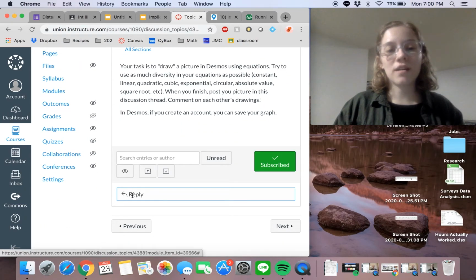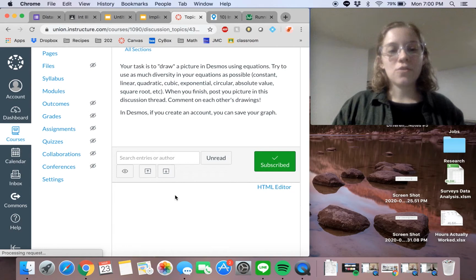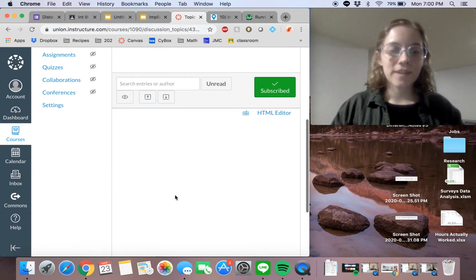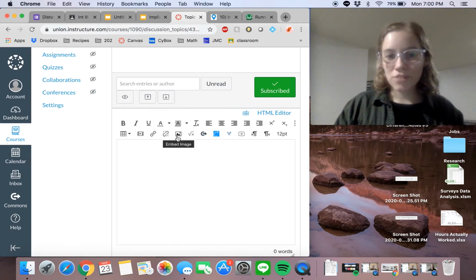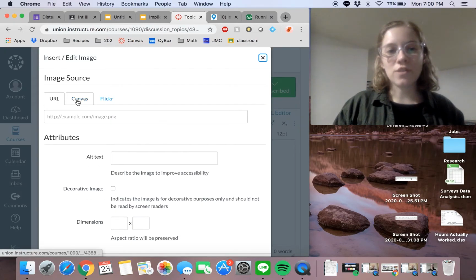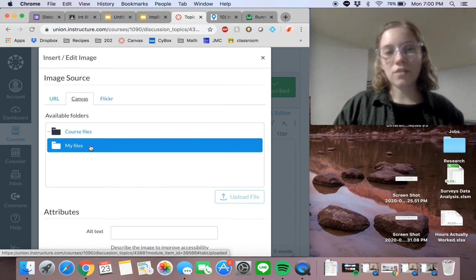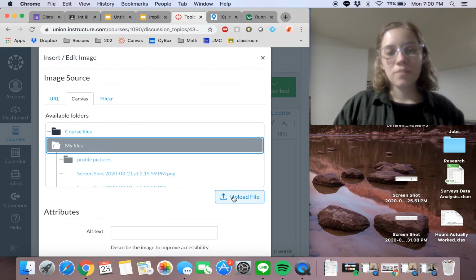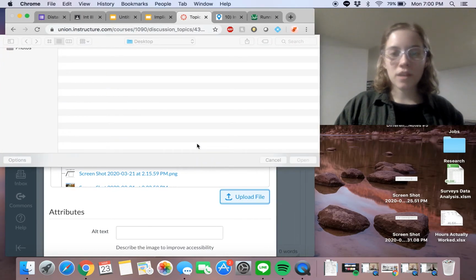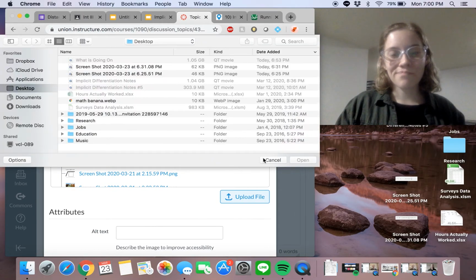So hit reply, and then if you hit this little picture, embed image, you can choose the image from your computer. If you go over to Canvas and hit upload file, you can upload that file. You have to click on My Files first. Then upload the file from your computer, and then it'll go ahead and embed it right in the thread, which is great.